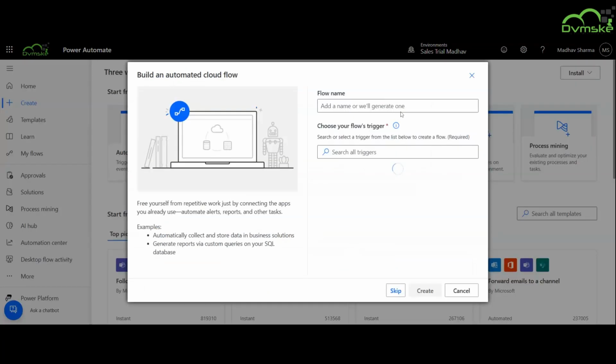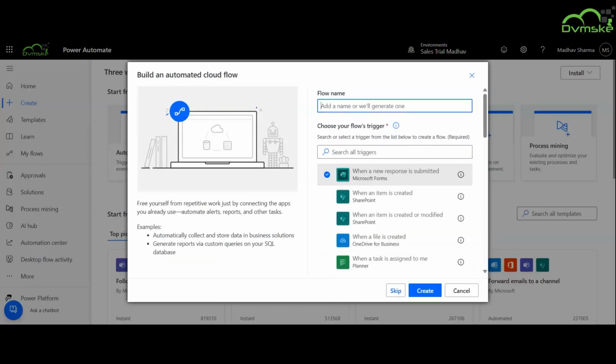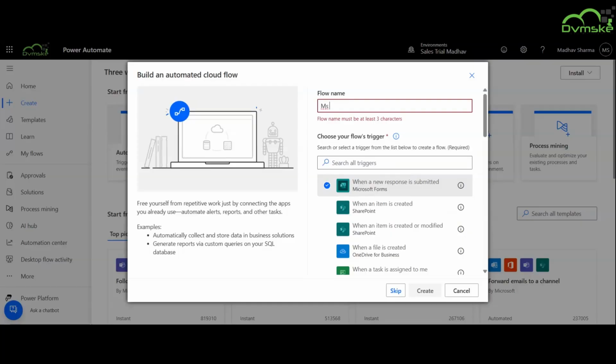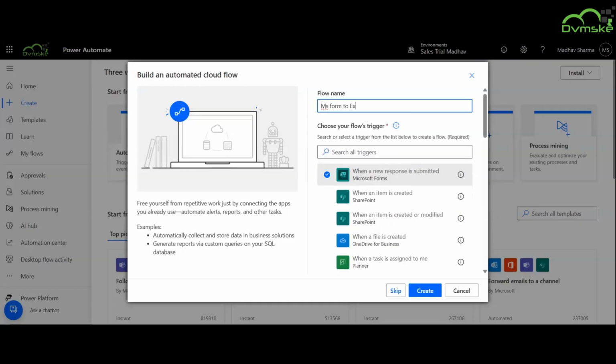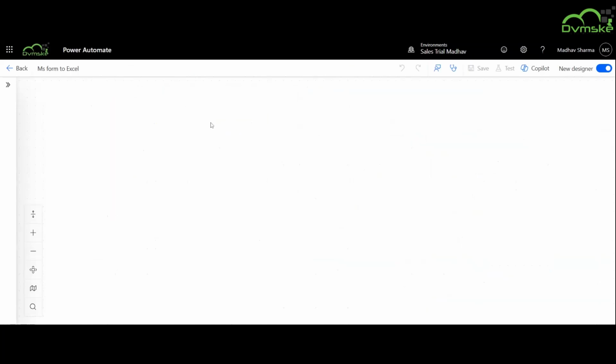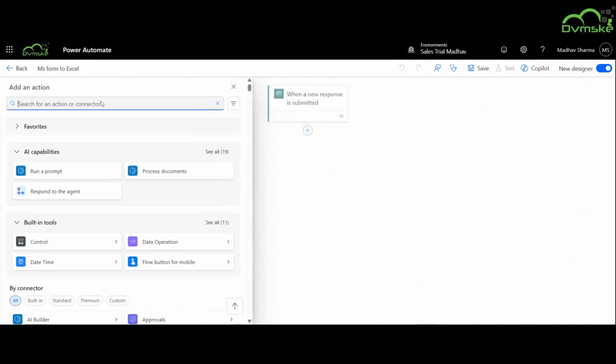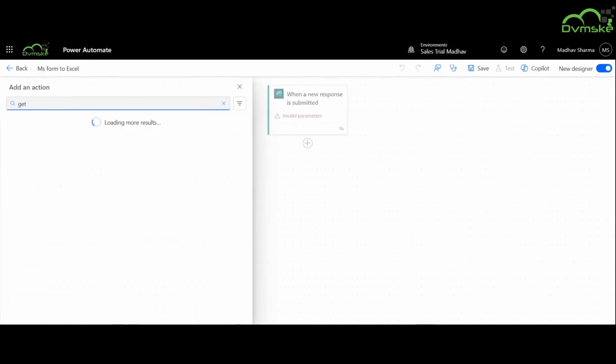Now we are creating an automated cloud flow which will be triggered when a new response on Microsoft Forms is submitted. We are using the Get response details action to get the details of the charity form submitted.